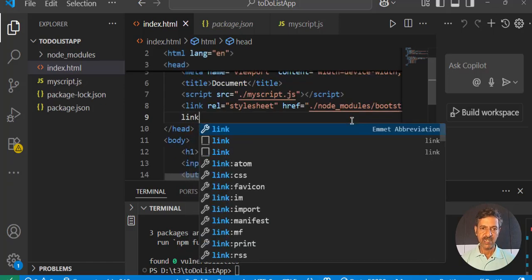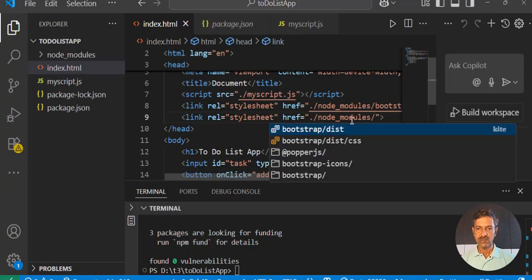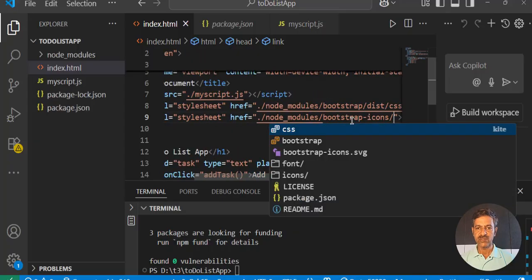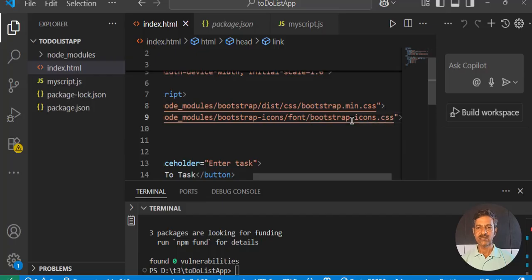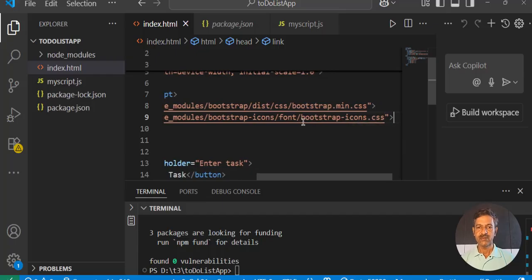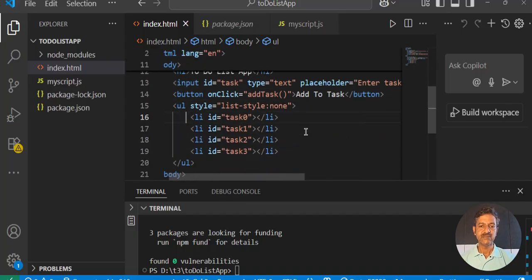Then again you have to link. Again, this time it is going to be node_modules, but bootstrap-icons you must choose. In this there will be no dist folder, directly font. Within font, bootstrap-icons.css, only this. So you must remember two paths.